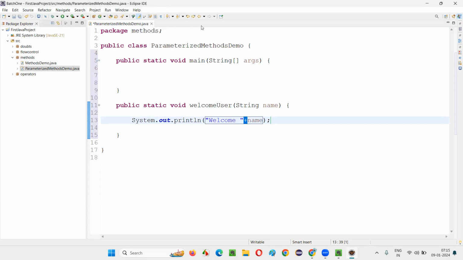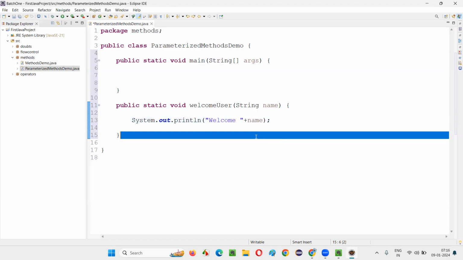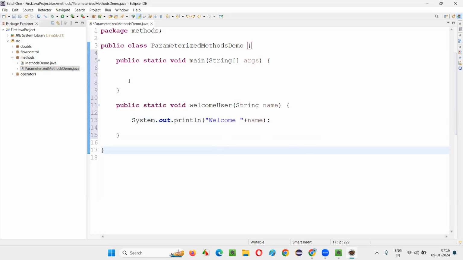Tell me, here plus is acting like an addition or concatenation? Type your answer in the chat box. Concatenation. Okay, it's acting like a concatenation operator, not addition, because string plus string is concatenation, not addition. Two strings are getting concatenated. Fine, good, great that you remember.